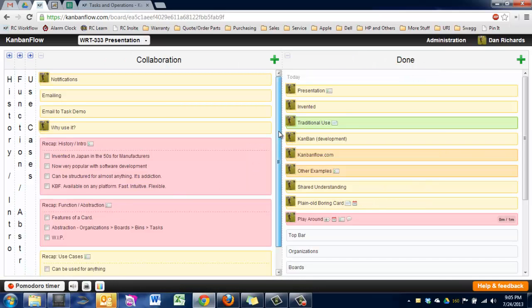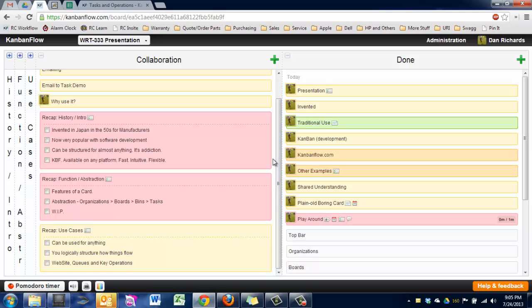So why use it? Well, I think we've explained that already. You can really visualize and keep track of what you have to do at work. Let's quickly recap. We went over the history. It was invented in Japan in the 50s and used for manufacturing. It's been applied for software development. It can be used for almost anything.